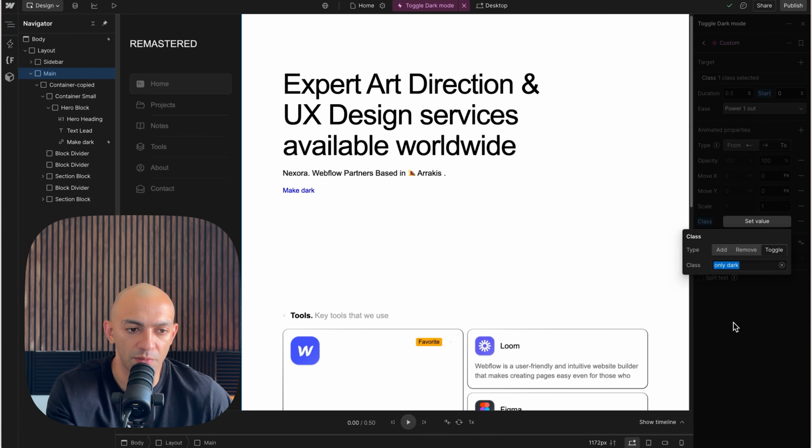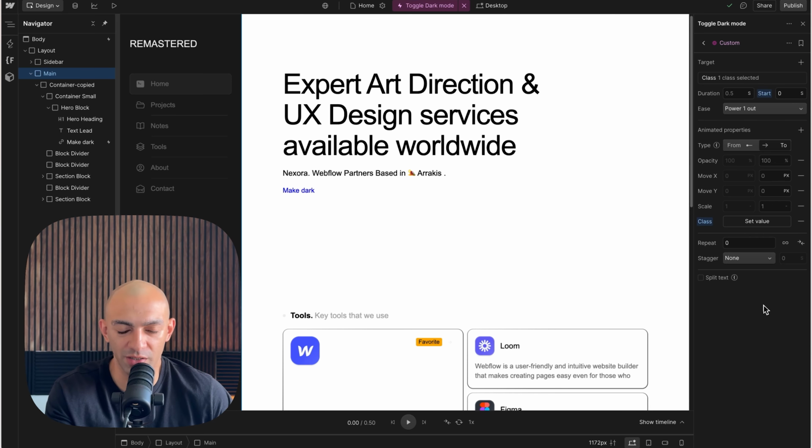I'm not sure if this is a bug or if this is to prompt you to always create elements for your combo classes, which is a very good practice, by the way. You should always do that. However, if this bugs, you know what to do.